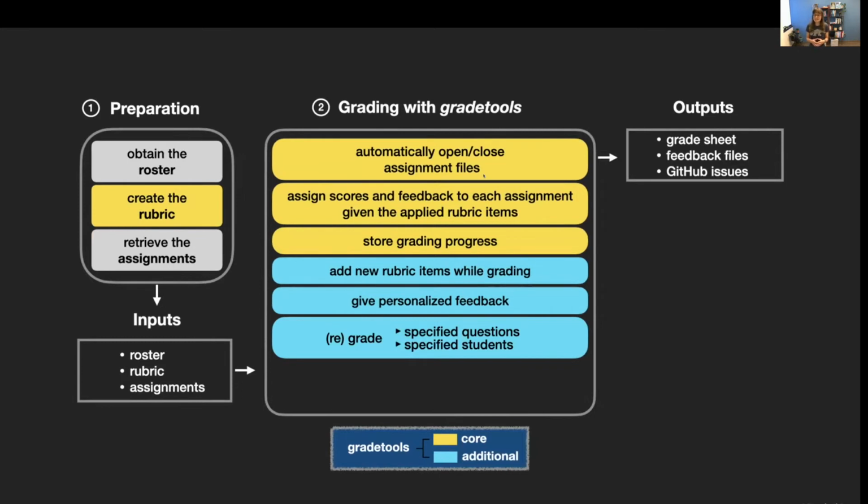Sometimes we make grading mistakes. Sometimes we want to give a student some partial credit when they submit an assignment late. And so we have the capability to regrade either all the assignments, but also, which is often what we may want to do, specified questions and specified students.